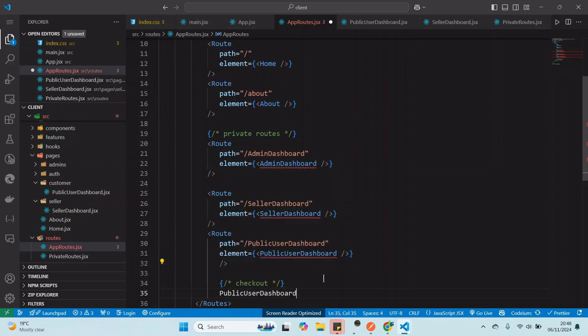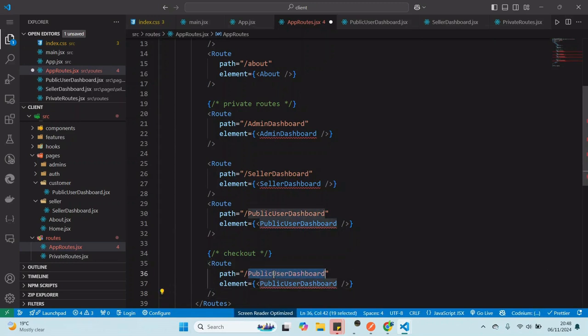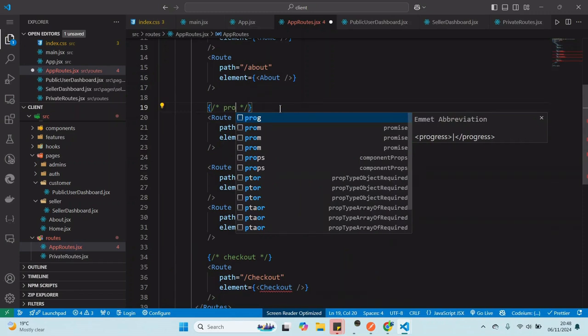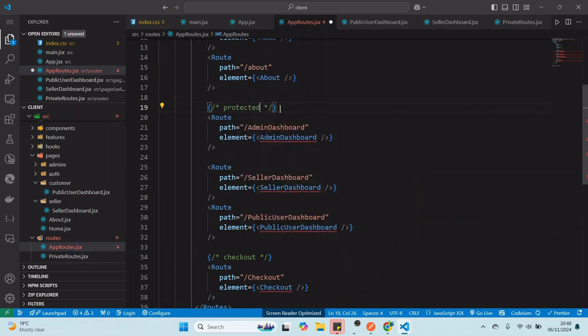So checkout, that is, we don't have checkout. So these are private. You can say private or protected. Say protected routes.